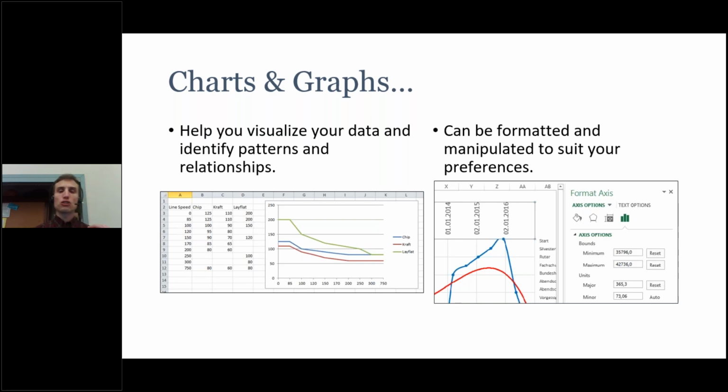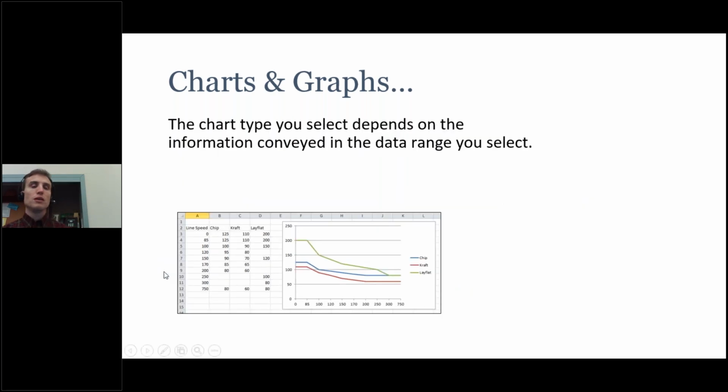Charts and graphs can be formatted and manipulated to suit your preferences. Like I said, inserting a chart is pretty easy, but formatting it takes a little bit of practice, just realizing all the options that are out there. And last but not least, the chart type you select depends on the information conveyed in the data range you select. If you're inserting a chart, it does not have to represent all of your data. You can just do a subset of data, which is what we'll be doing later.